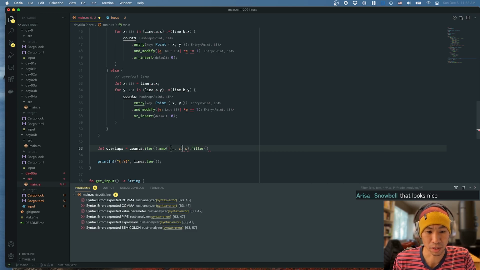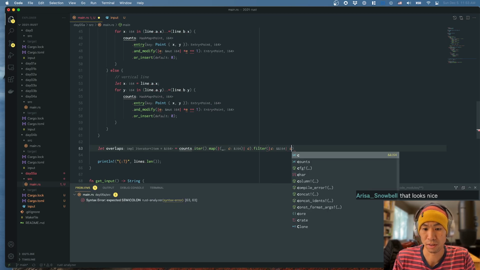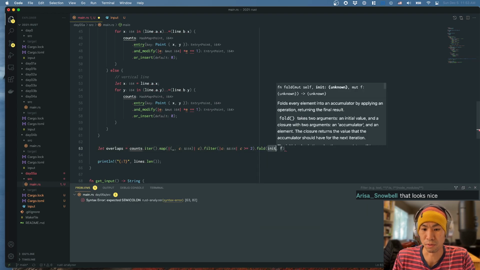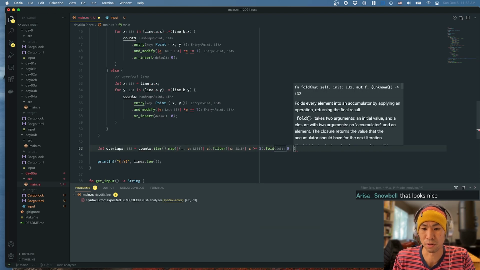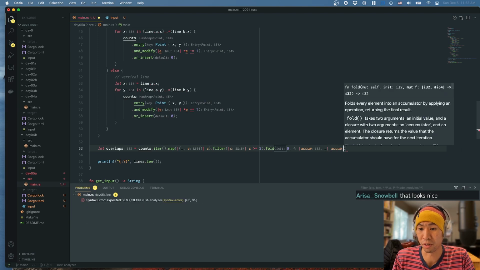Oh, I forgot my extra pipe here. We're going to filter out counts. We're going to keep counts that are greater than or equal to 2, or let's just say greater than 1. Well, let's do greater than or equal to 2. I like using the exact number, the number literal that's presented in the prompt. And then we're going to fold over these. It's going to start at 0, and then we're going to have an accumulator. We're going to have some value that we don't care about, and we're just adding 1 to this.